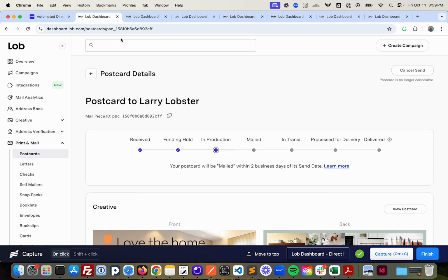Once that record is created, this mail piece ID is going to be something that you can use to pull back the status of this exact mail piece at any time. Once it's gone through funding hold, it'll be sent through for production. So this is when it gets routed off to a print facility to get printed and handed off to the USPS. From there, when the USPS takes custody, Lob is going to track when that piece has been mailed, is flagged as in transit, and finally, this final scan that the USPS does before they put it on the truck to be taken out and delivered, when that mail piece is processed for delivery.